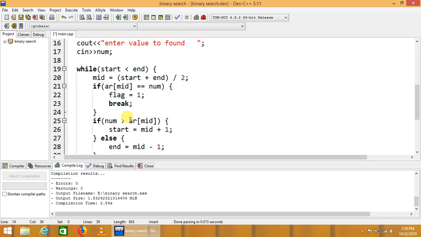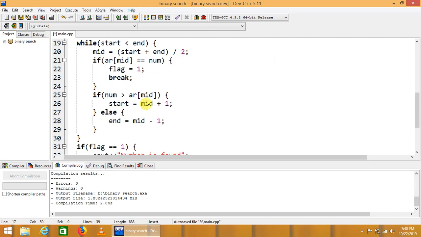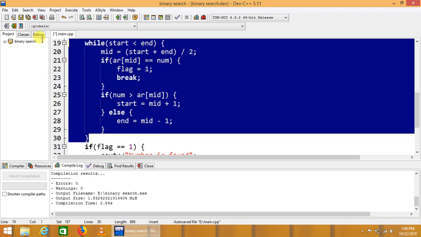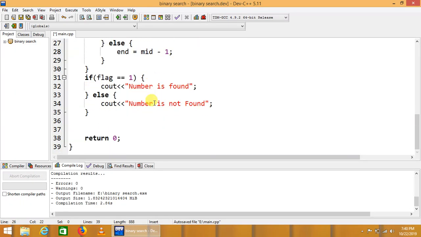Okay, this is getting input, the element to be searched, and this is the simplest logic that elaborates how binary search can be implemented. Binary search is quicker and faster than the linear search.